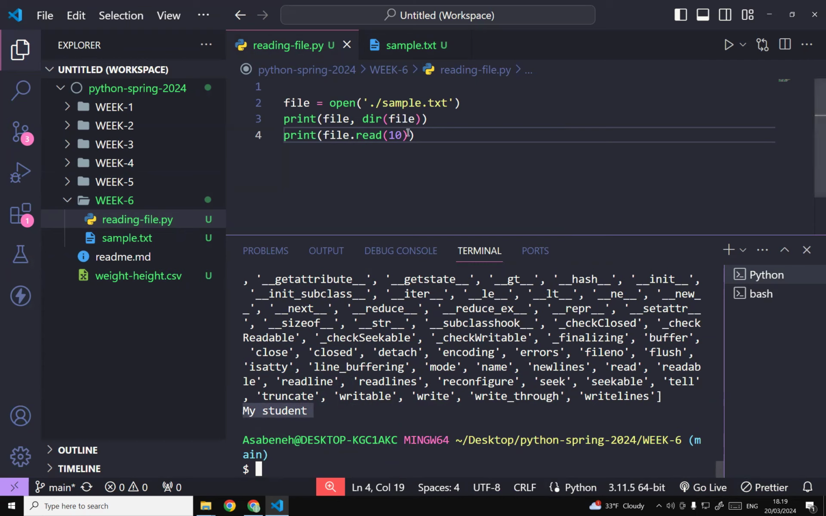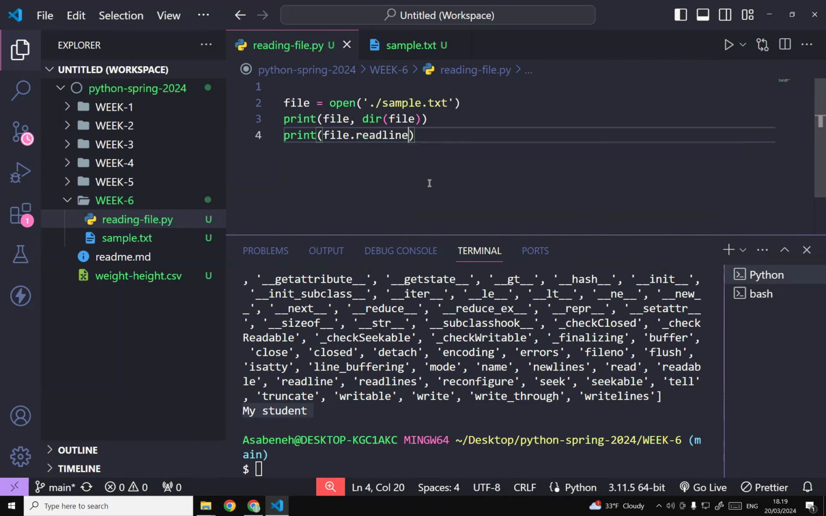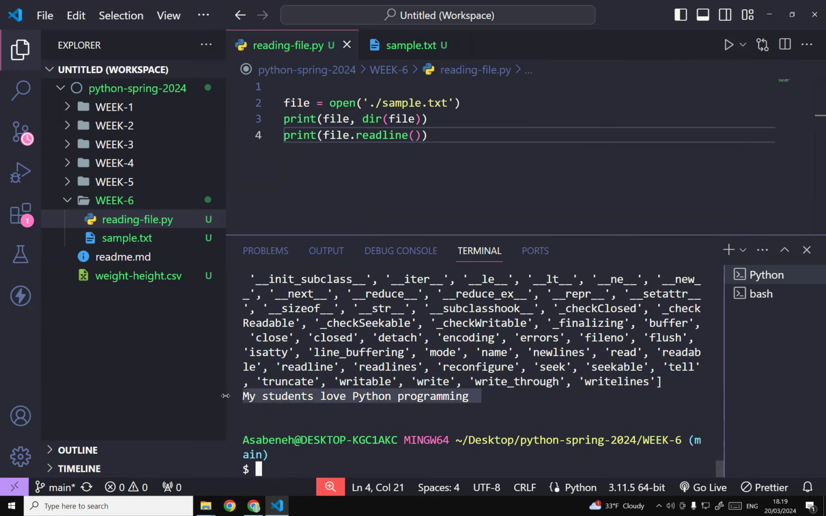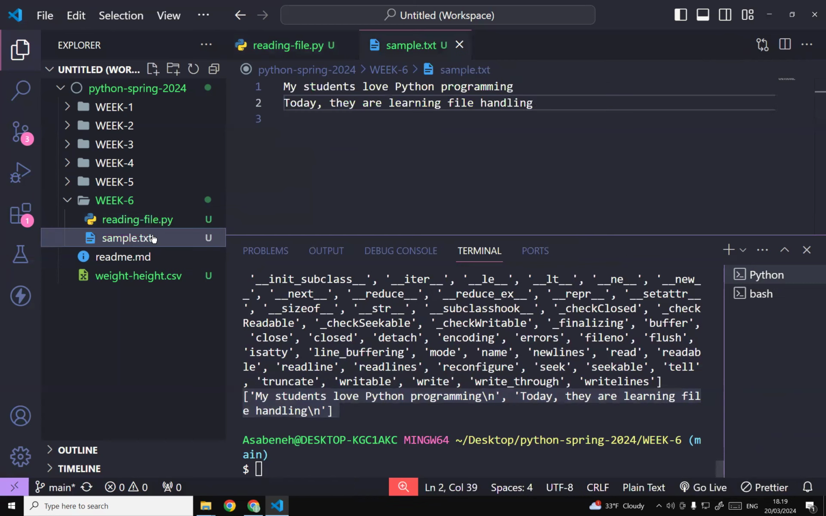Okay. This is one of the methods, but how about instead of that, if I use readline, just readline. Now, readline is actually a bit weird. It just reads the first line, only one line. So maybe it's better to use readlines. It gives you all the lines, as you can see, all the lines in that text.